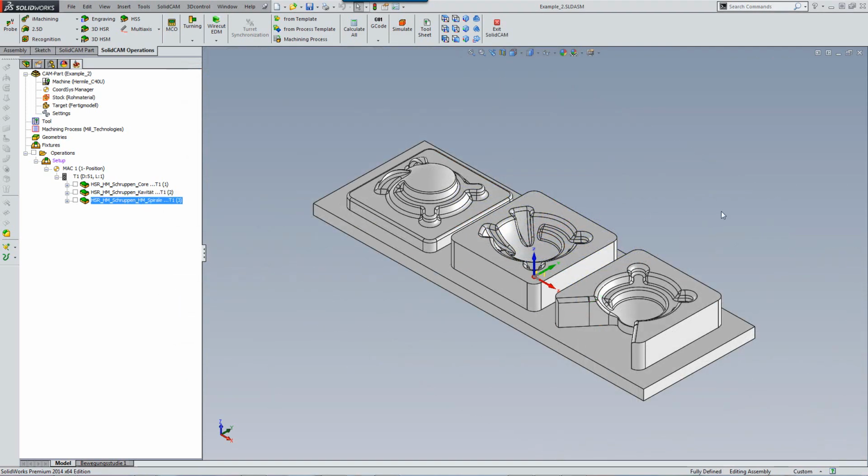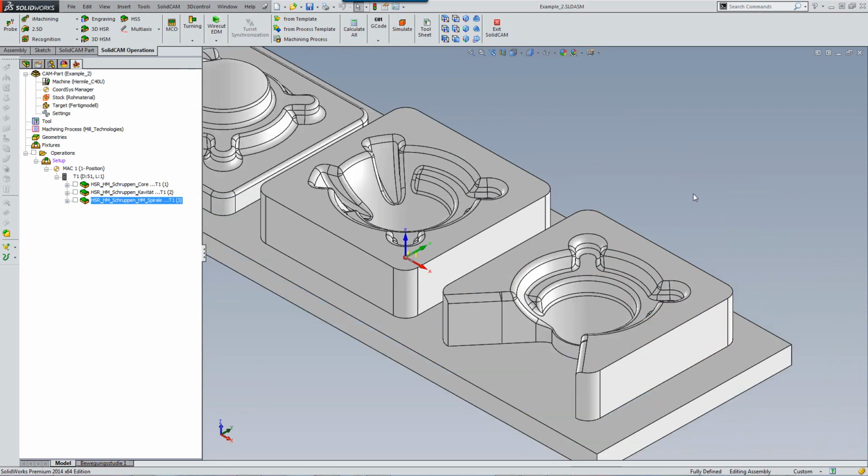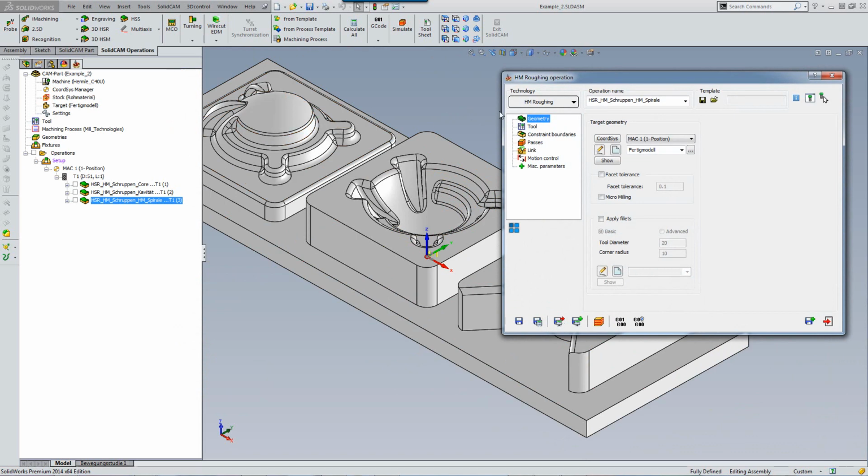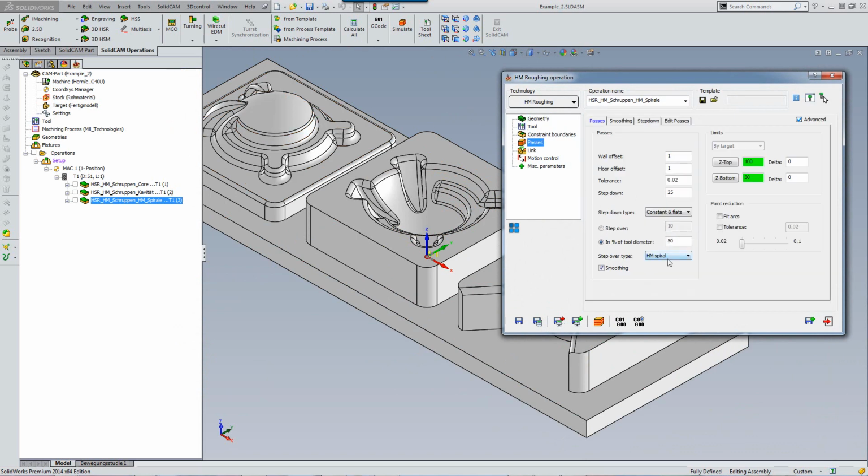Now, in my third operation, I'd like to work in this area where it's not open on all sides, but then again, it's also not closed on all sides. In other words, it's like an open pocket. For that, we have our third option inside our passes called HM spiral.